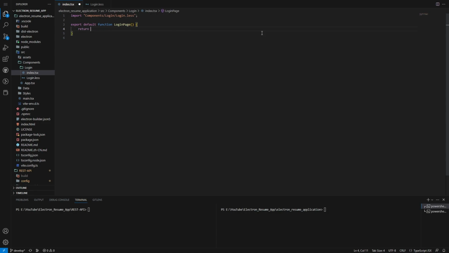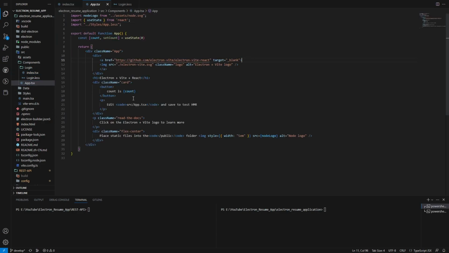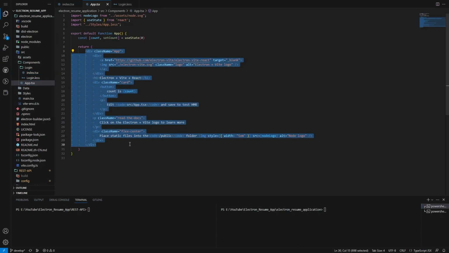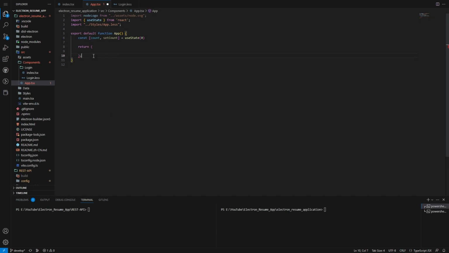Let's go ahead and return a simple div element right here, and we'll just give this a class name of login-page. So now we have a simple login component. Let's go ahead and go to our app file, and let's get rid of this stuff since we will not be needing this. All right, let's go ahead and return a div with a class name called app. We'll just call it app, I guess. And that's fine. Get rid of this.